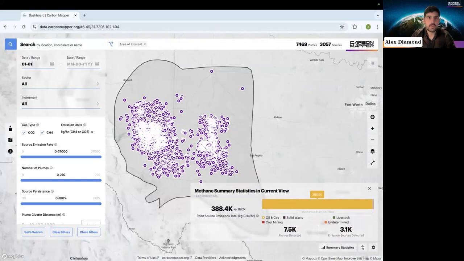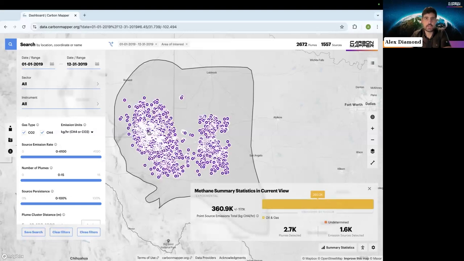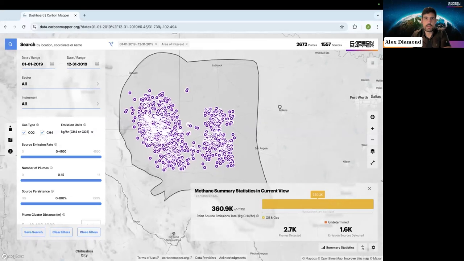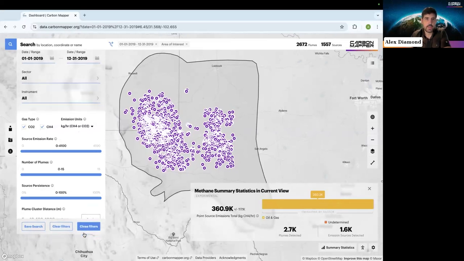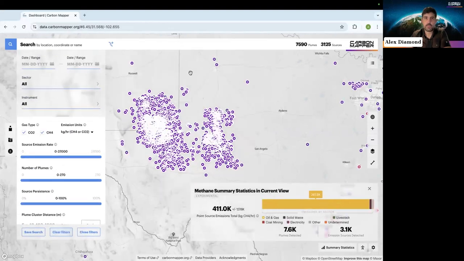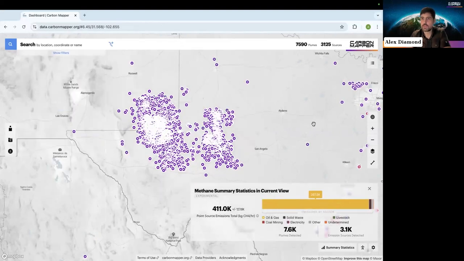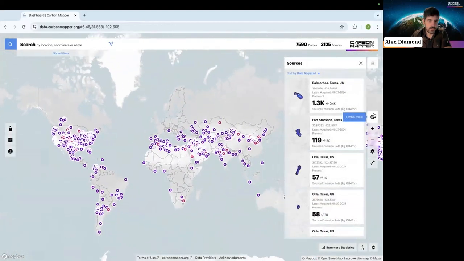So let's just say 01/01/2019, and we'll do 12/31/2019. This is now going to update along with the total data point source emissions just for that time range. Okay, so we'll go ahead and close that out and clear our filters. Just a couple more things to show here, and then we'll get to our question and answer session. Close out summary statistics, zoom back to the whole world.